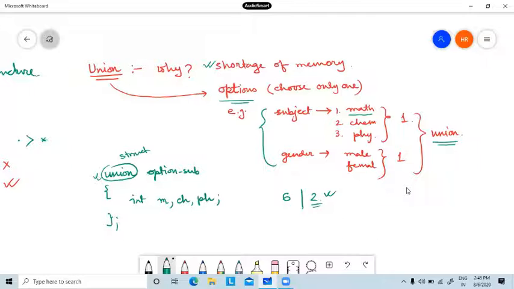Now, in case of union, the same memory location, 2 bytes, will be utilized by all the members: maths, chemistry, physics. There is one problem in case of union: you cannot access all the members simultaneously. In case of structure, you can access all the members simultaneously because they have their own identity, own memory space.